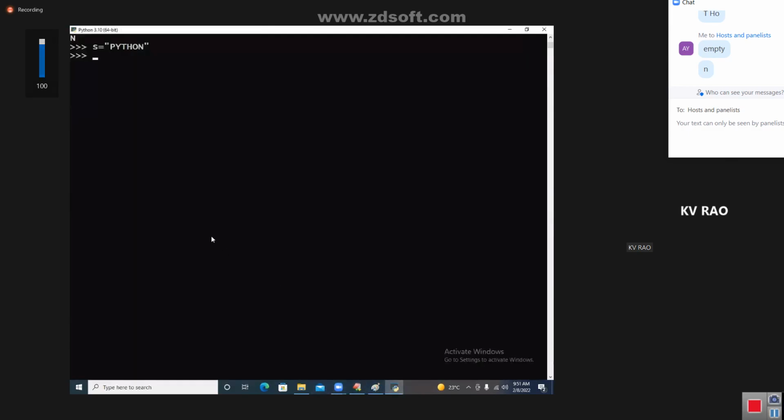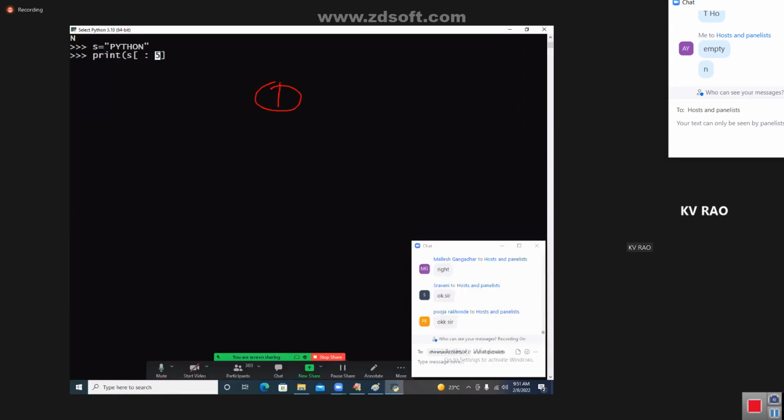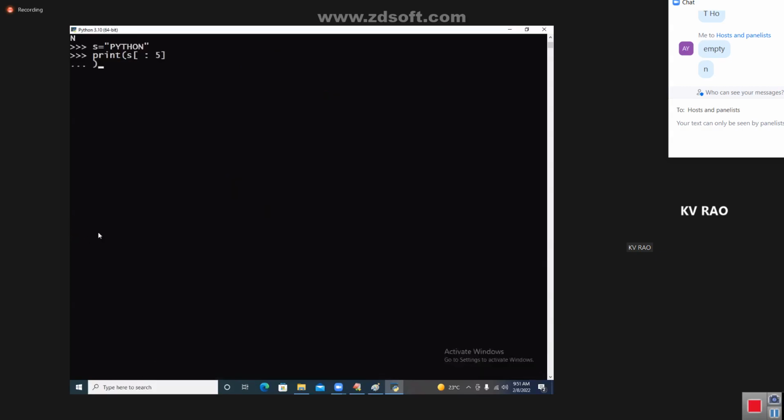Now let us go to the example. print of s of colon 5. Which one is missing, students? The begin index is missing. It's a 0. That means I did not specify the begin index, it is 0. This is called bi, begin index, to the end index that is specified, 5 minus 1. 0, 1, 2, 3, 4 will be the answer. See, my dear students, the answer is Pytho. You close the bracket here, the answer is Pytho.